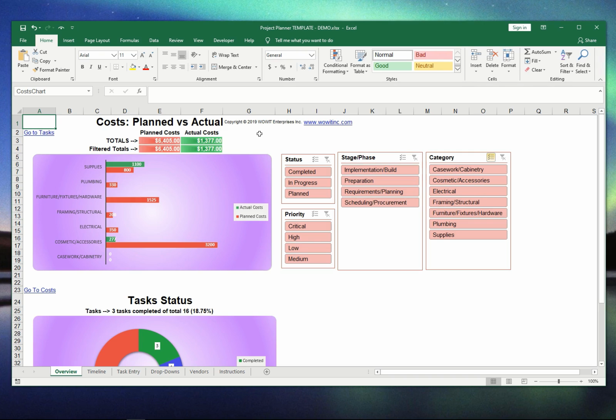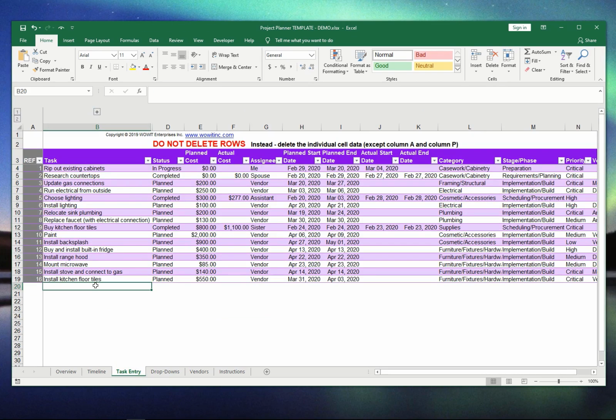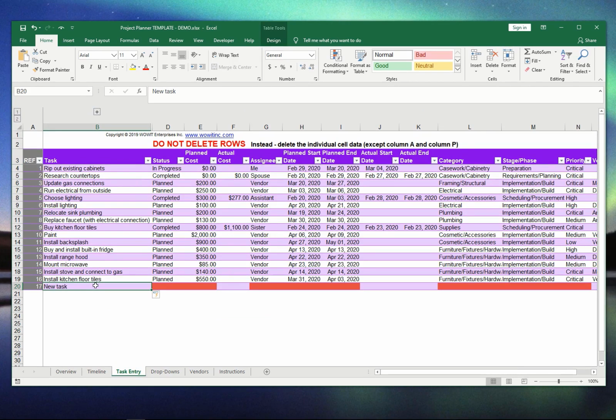Now, how does the information get into the charts or the timeline? That occurs in task entry. When you enter a new task, other cells are highlighted to indicate which cells are required to give you the stats you need to make the spreadsheet useful. You enter the data corresponding to that task. In some cases, you'll use drop-downs. In some cases, you'll simply enter text.